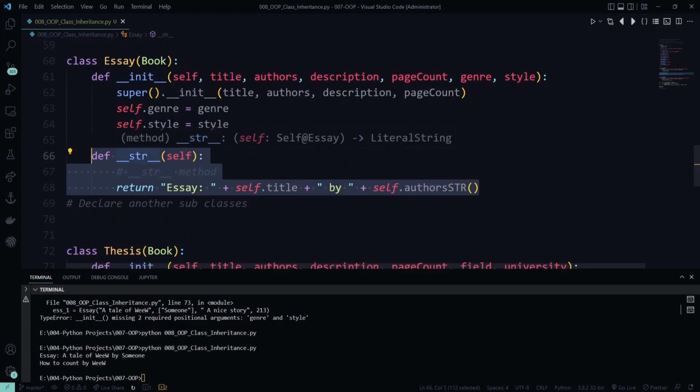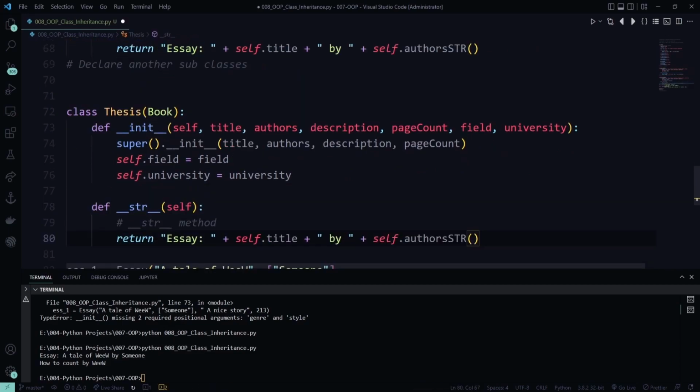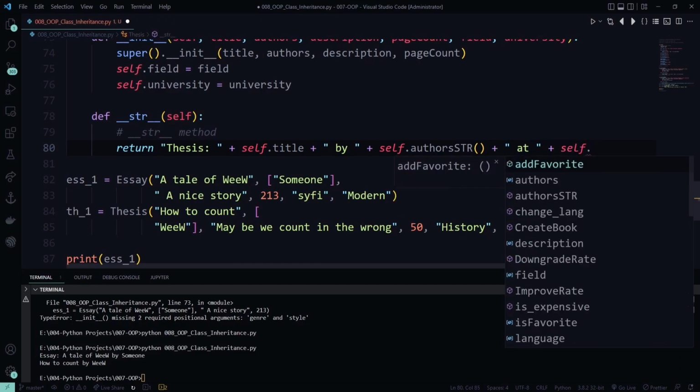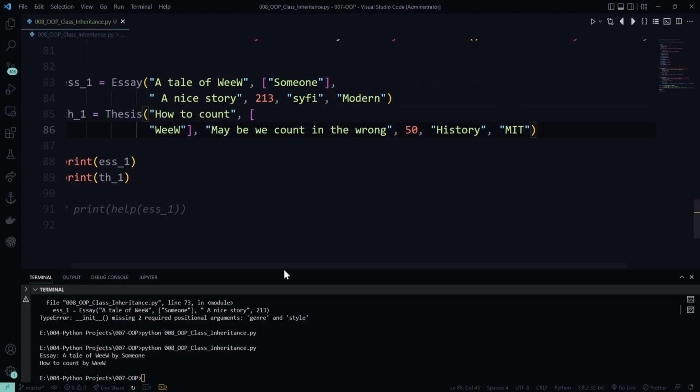We can add whatever we want as a method. So here, for example, for the str, and this is becoming a thesis, we add here the thesis, and so this is a self.title by, and we can add here "at", because maybe it's important, at, and we add the university. So let's put it like this one, and plus self.university. Okay, so let's save it and run.